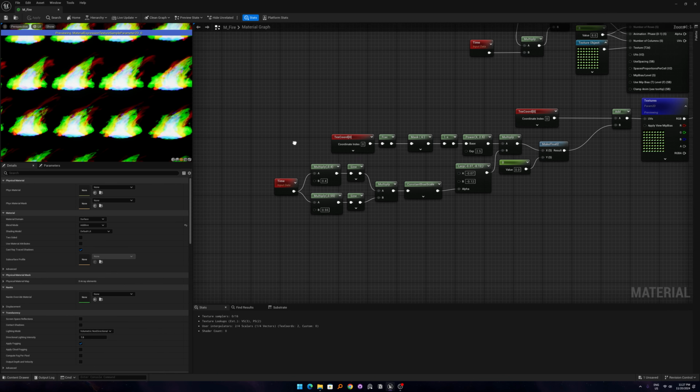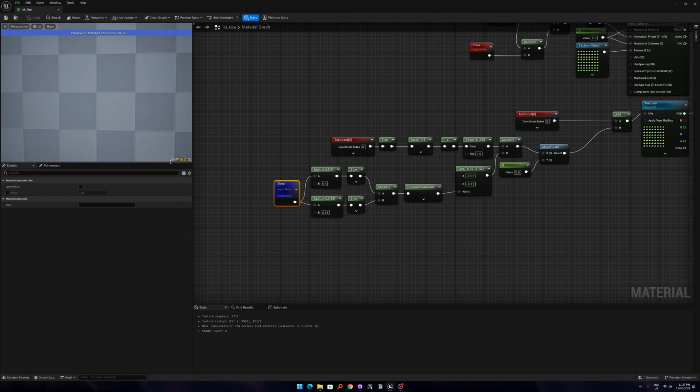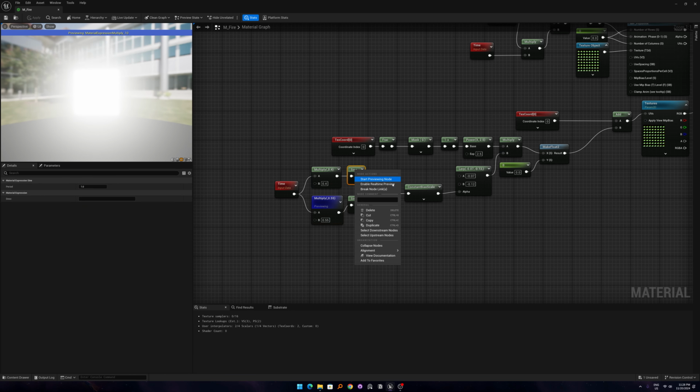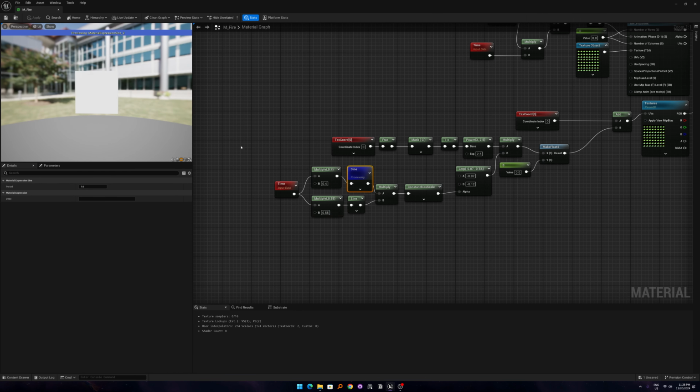So what we've done here is we added a time node and multiplied that to basically slow it down by 2 separate multiplies. And then we added a sine node. So now you'll see that it is kind of blinking. So it's going from 0 to 1.